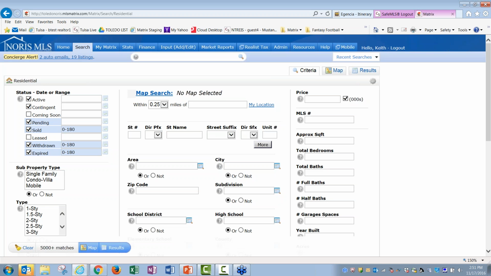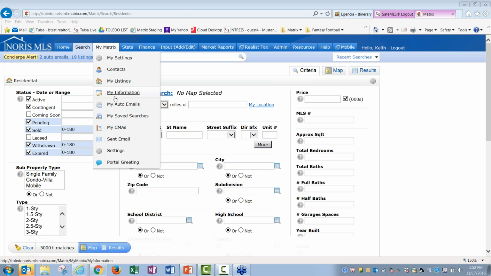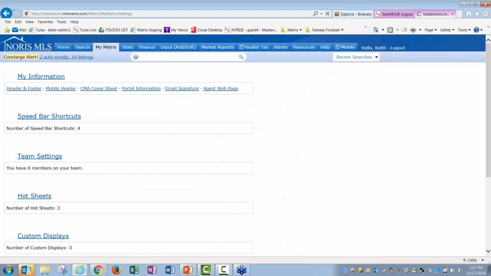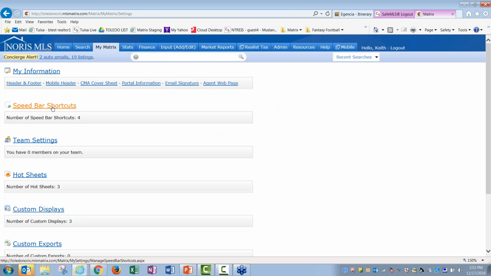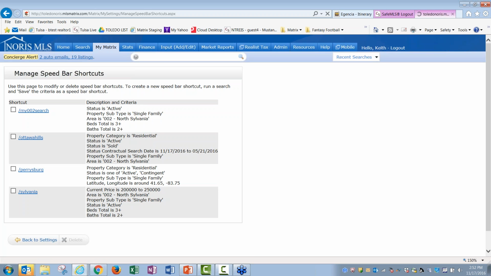How many save searches can you do in the quick bar? In the speed bar, Ken, you can do as many as you want up there. The problem is, at least right now, you give them a name and you might forget what the name is. Well, if you go under My Matrix and you go to Settings here, you can see all your speed bar shortcuts and what you called them. See, here they all are. See, right now you just kind of remember them, what they are.